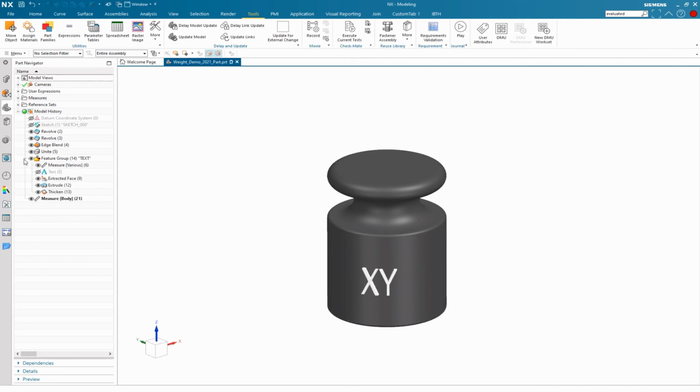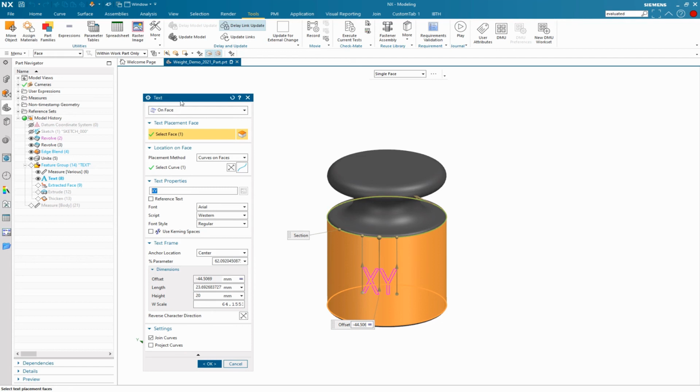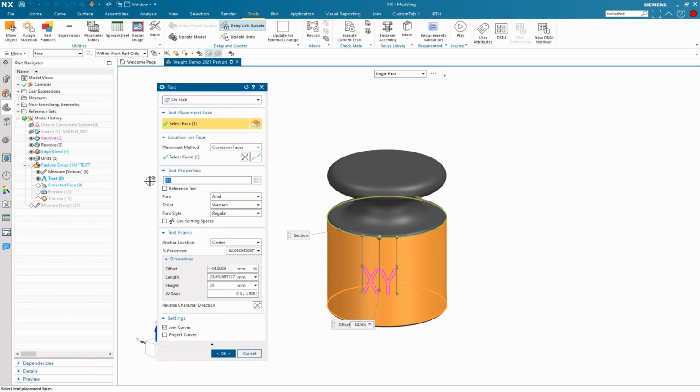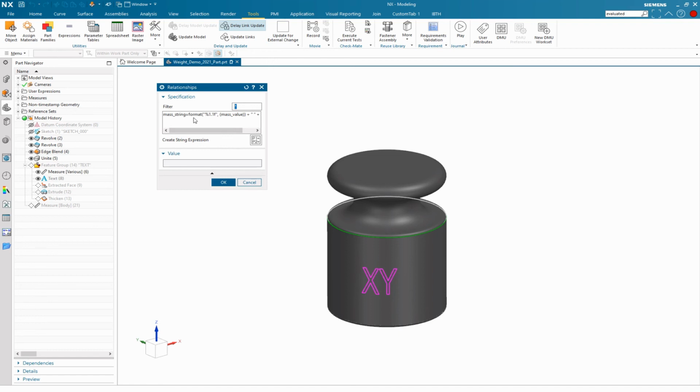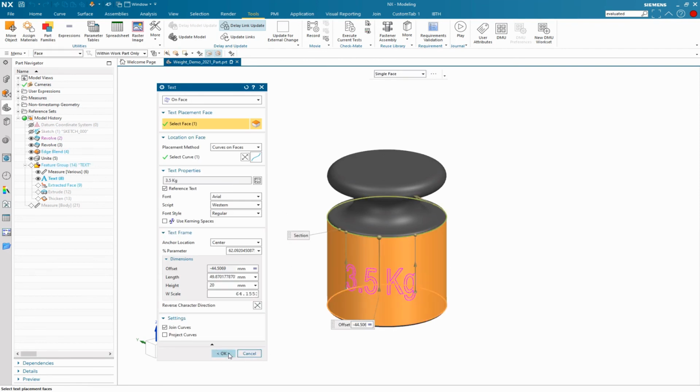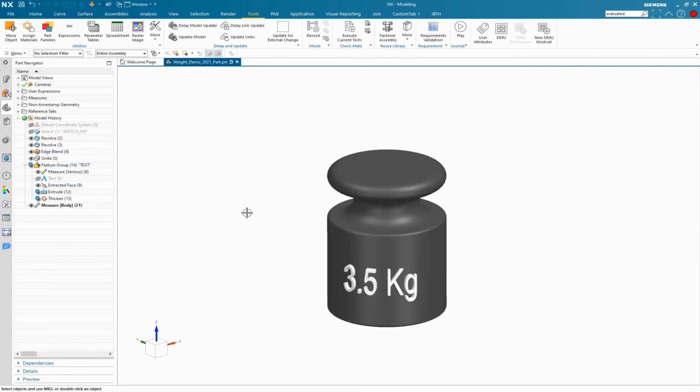And the substitution of the text. Therefore, we have the text feature inside the Part Navigator. By double click on this feature, you see that we have in the text properties the X and Y placeholder, but we need a reference text. And this is what we now can do. We can select the expression and we defined the mass string. So this is what I can select out of this result list. And you see the value, we have the 3.5 kilograms, and I can confirm with OK. And the second dialog window also OK.